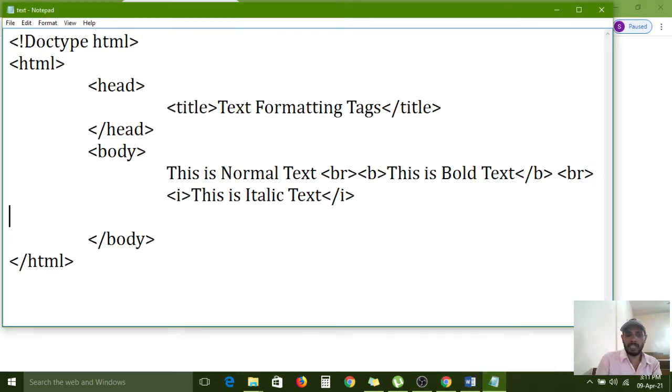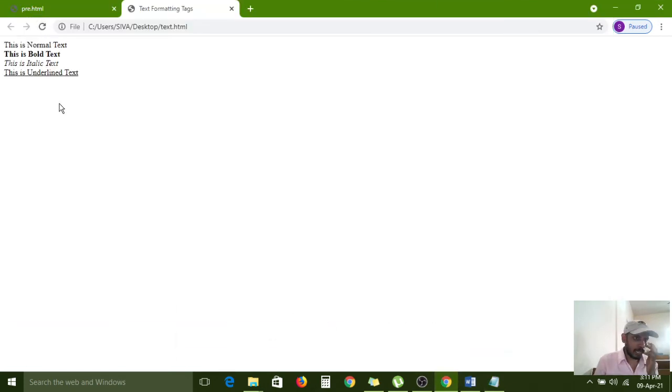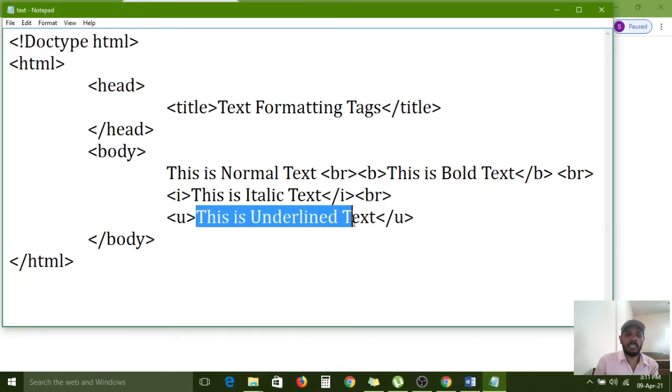Next one, underline. So here also one break line is required. U, opening and closing. This is underlined text. Now I am saving this one, refreshing this page. Underlined text it is displaying now, like that. Whatever text you want to type, you can apply it like that. The underline will apply to all the text.